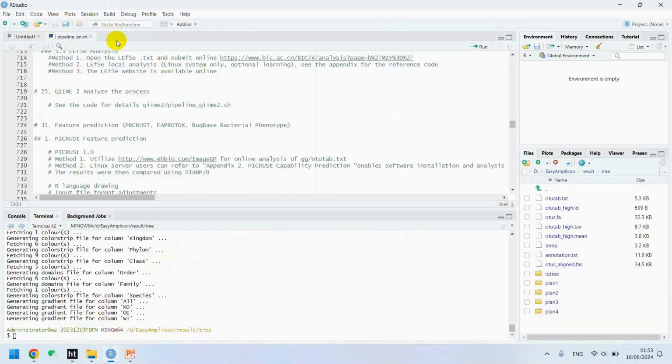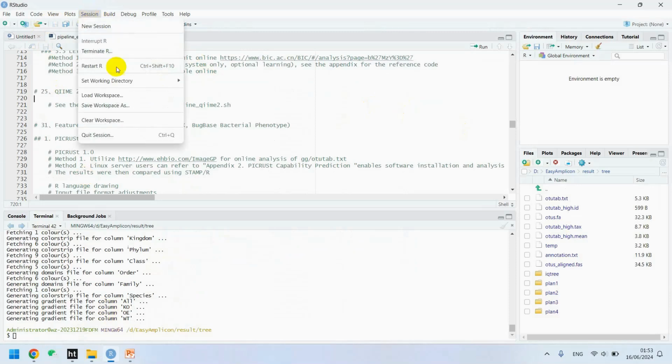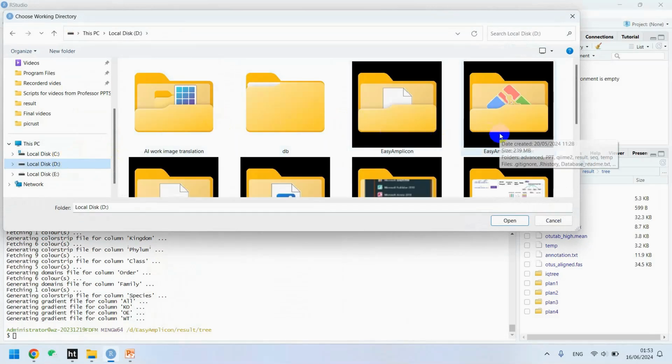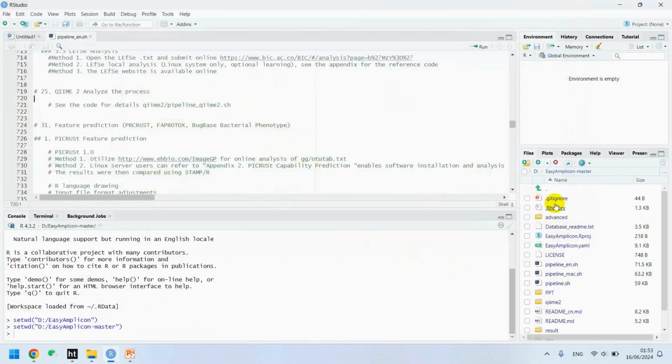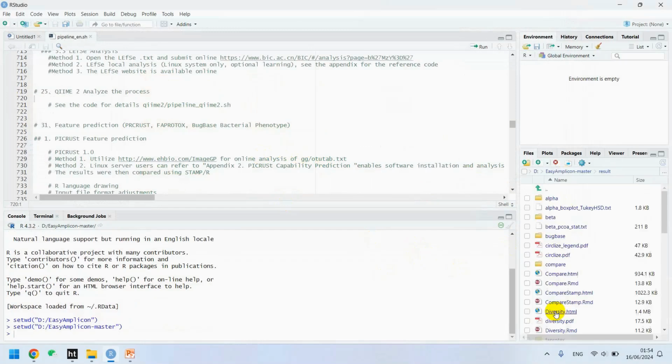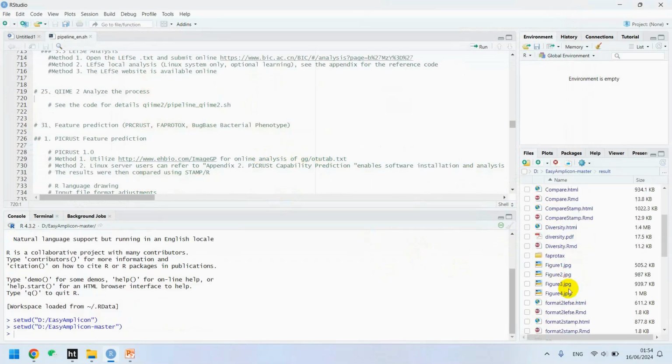So what we're going to do, we have to come here in session and set working directory. And then we have to set our working directory to Easy Amplicon master in order to open our QIIME2 pipeline in RStudio. We click here, open it. And then in the result section, we go to the result directory and see here the QIIME2 folder.